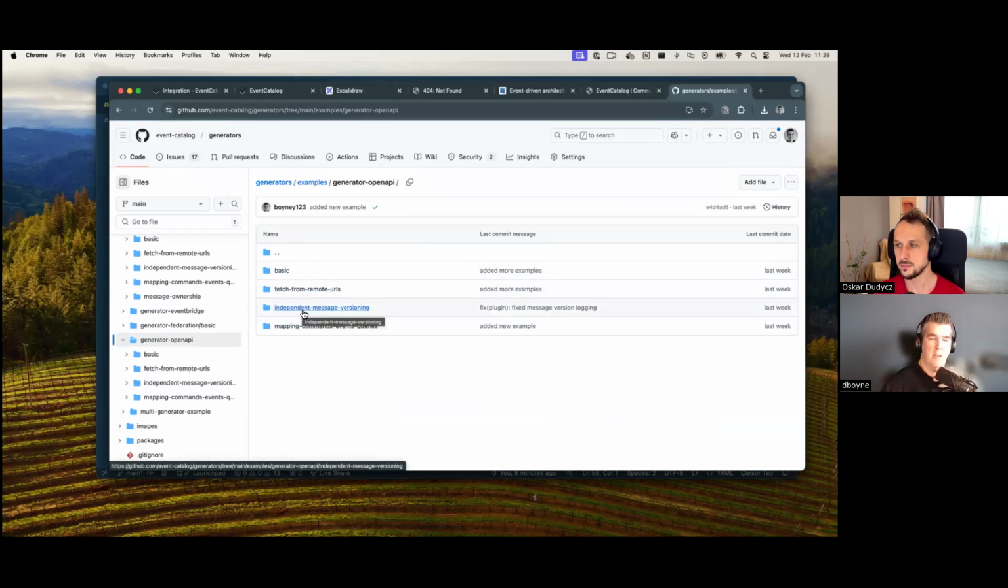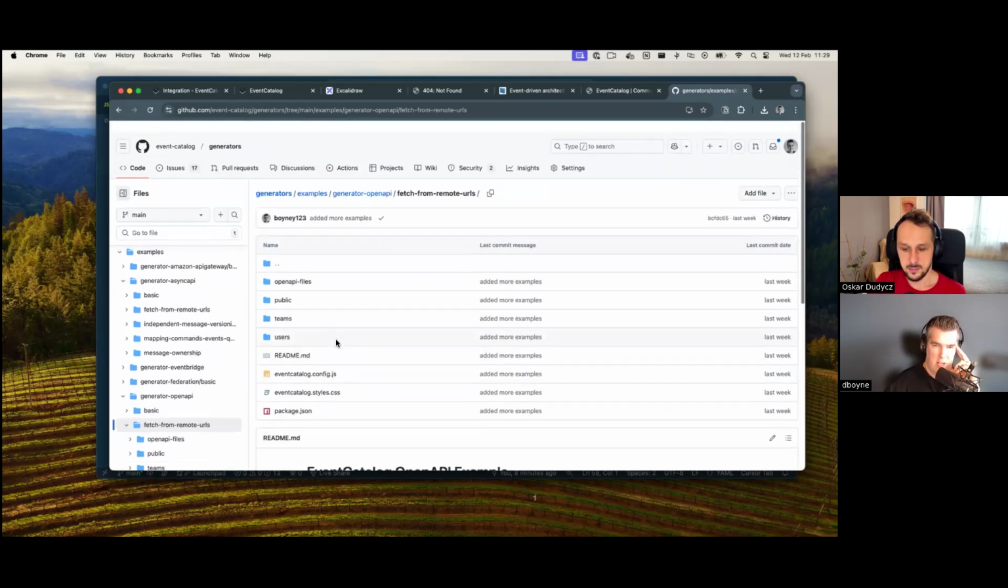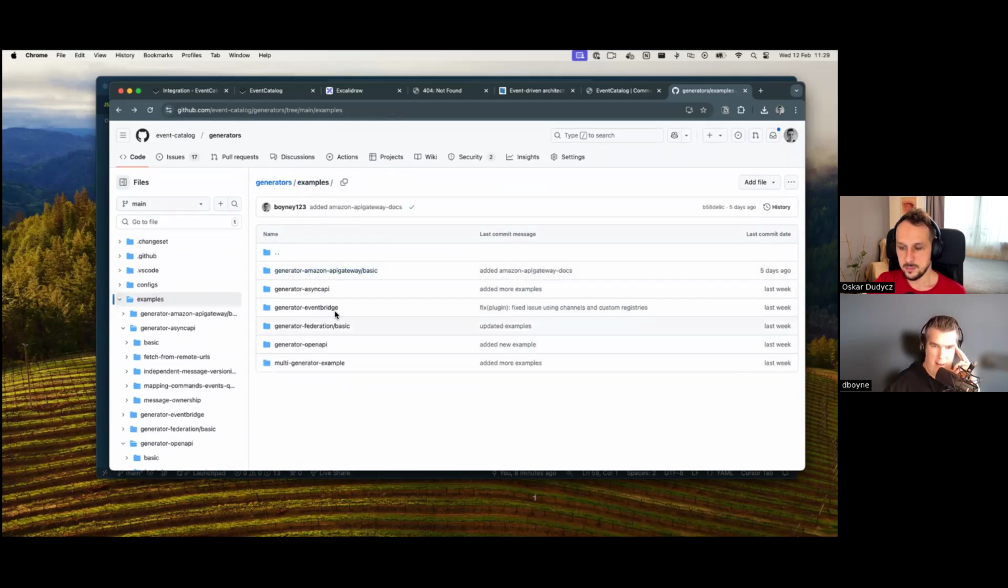Why would you want that? It's because if you don't want your messages to version at the same rate your spec is versioning, maybe you can do things. And you can also map queries and commands. You can go into each one of these, clone these, check these out, and have a play.